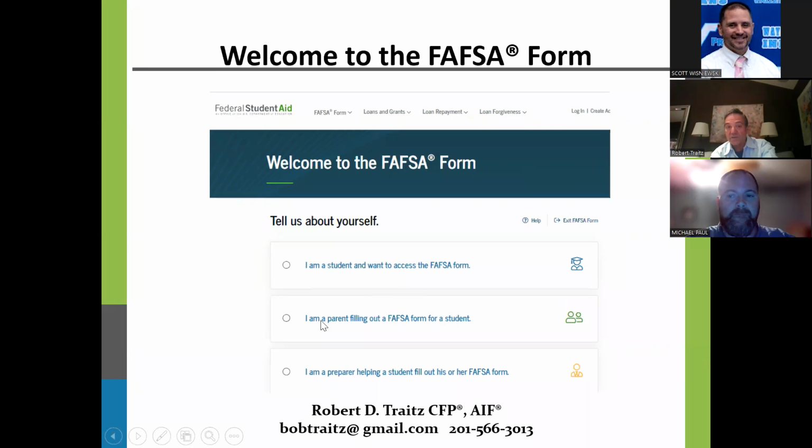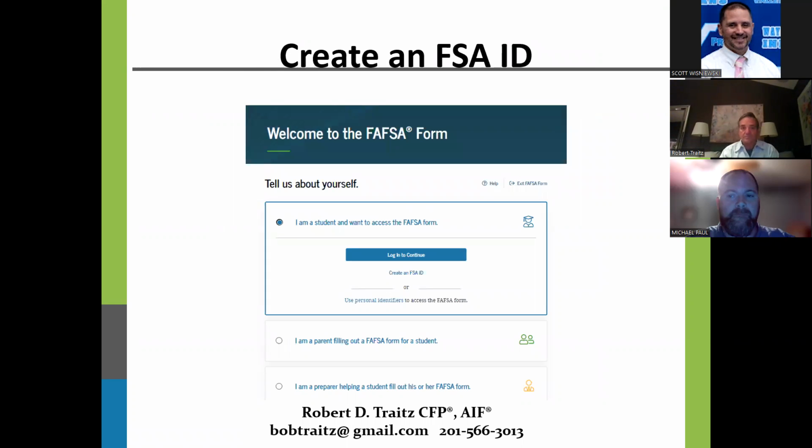It's going to ask you one of three questions. Am I a student who wants to access the FAFSA? Am I a parent filling out the FAFSA for a student, or am I a preparer? I will tell you that any one of these will take you to the same place. So I typically would simply click the first one, I am a student wanting to complete the FAFSA, even if you're the parent trying to help the student.